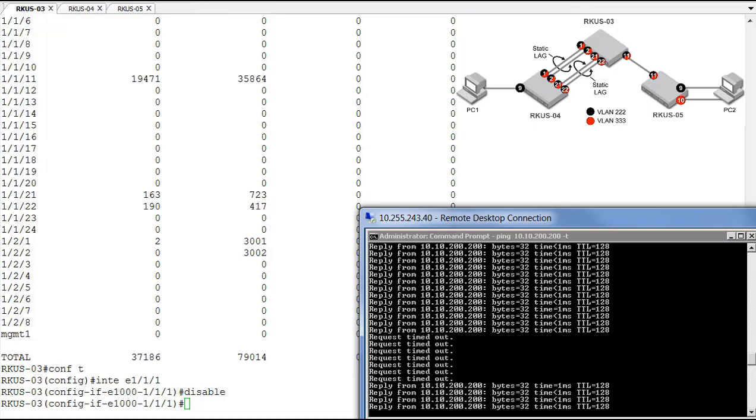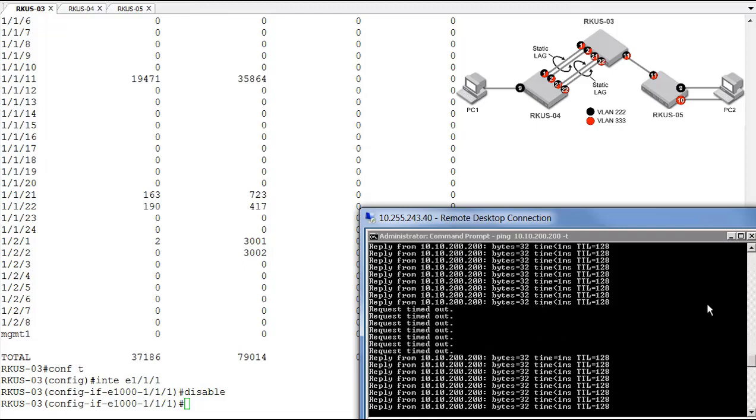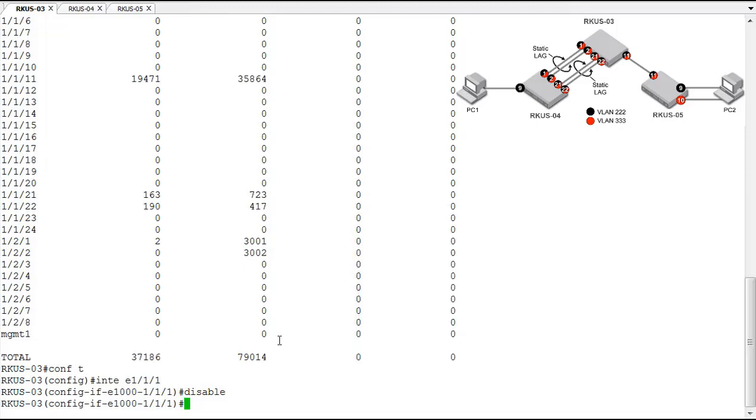And there we go. Our recovery time, we're back. Our recovery time is as expected at 30 seconds. And we can take a look at the interface statistics again and confirm that traffic is moving over the other ports.